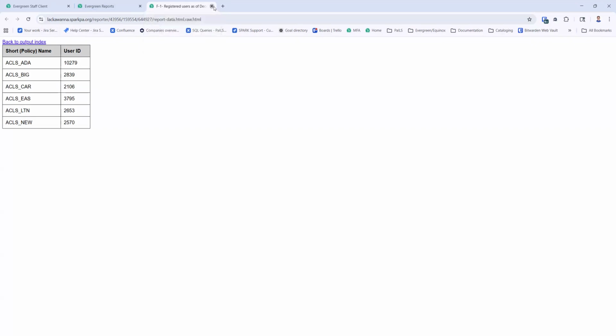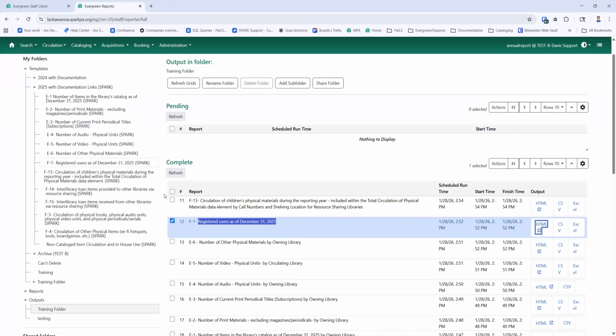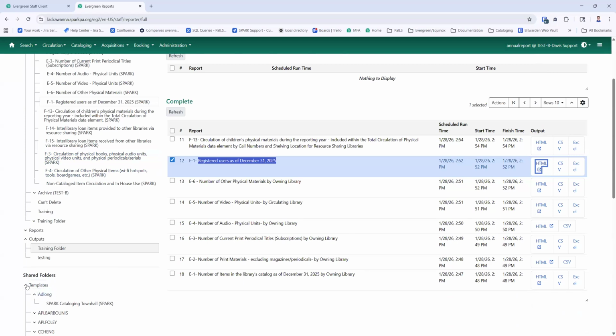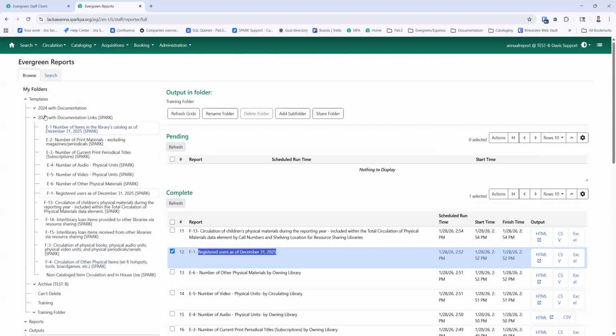I'm going to close that one out. The next one, I'm going to go in numerical order, not display order. I'm going to go to F3 next. So again, when you log in, you'll go to shared folders, click the arrow under templates to get the list of users. I'm going to find the one that says annual report, and I'm going to click the little arrow next to it to expand it. And I'm going to look for the subfolder that says 2025 with documentation links.